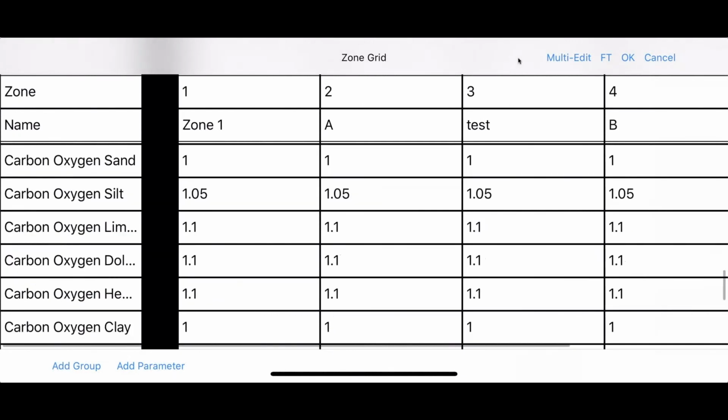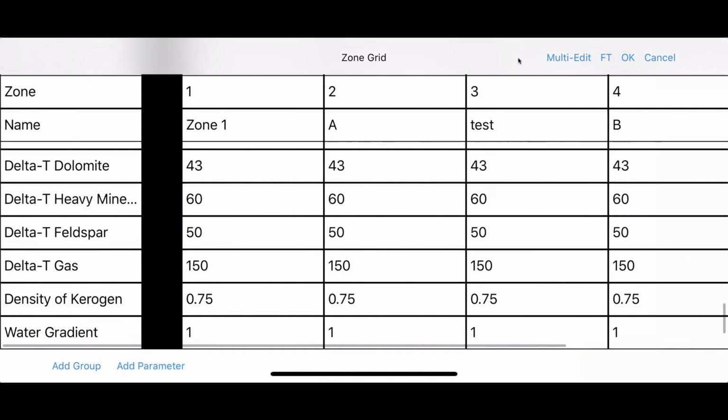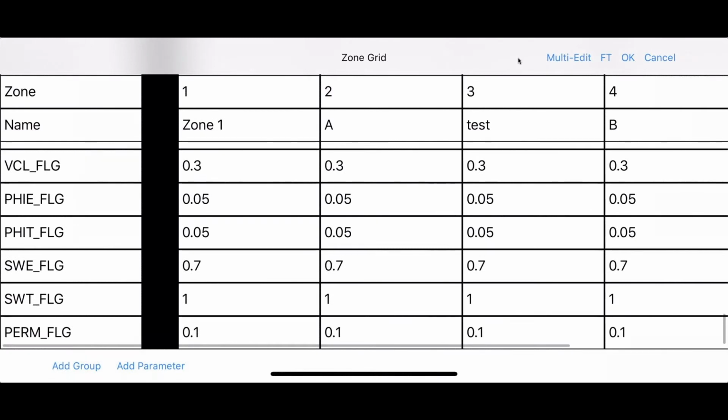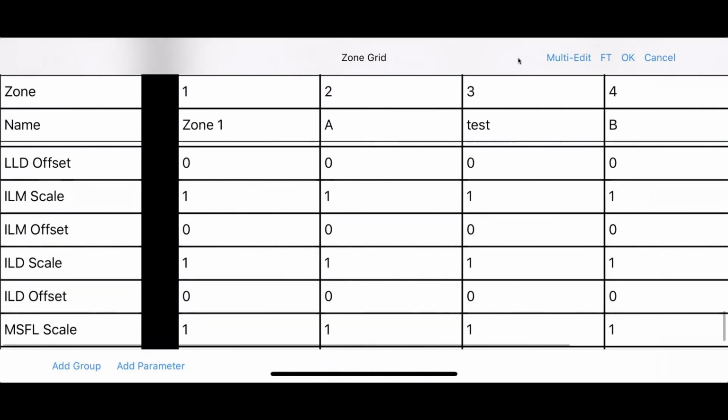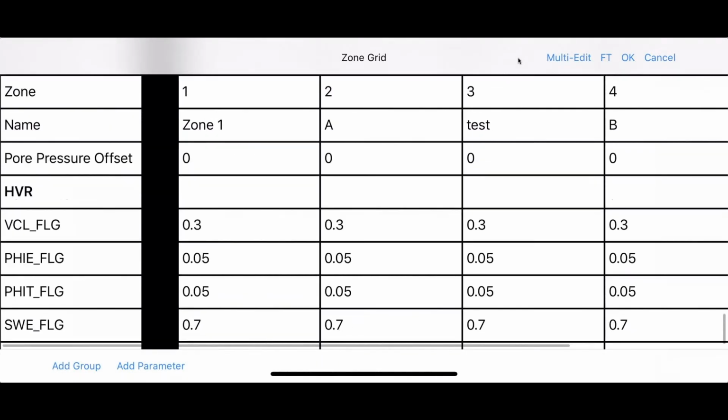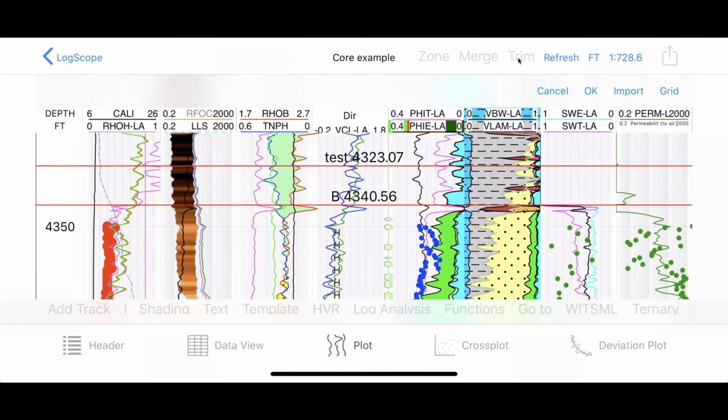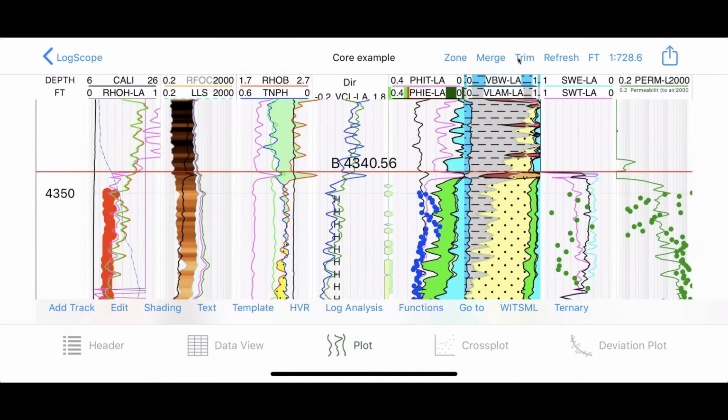When you insert new zones, it will adopt the parameters of the zone that you're splitting. So here is the HVR zone, and they're all stored in there. You can edit multi-zones by hitting the multi-edit button. You can change the depths from feet to meters or meters to feet, and so on. So I'm not going to save with that test zone in. I just wanted to show how that was done, and we'll move to the cross plots.